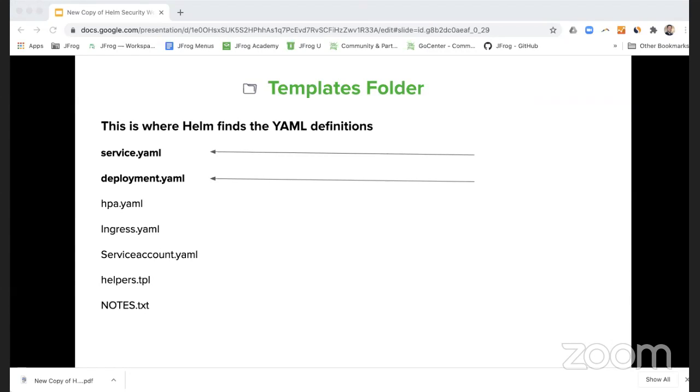Next, I want to highlight the templates folder. So the most important piece of the Helm puzzle, besides the values YAML file, I think, is this concept of templates. Inside the templates folder, this is where Helm finds all the YAML definitions that set up your various services. So if you already have an existing application, and then maybe you're creating a new Helm chart from scratch, inside your templates folder is where you would move over all those configurations, all the YAML files in the existing application.